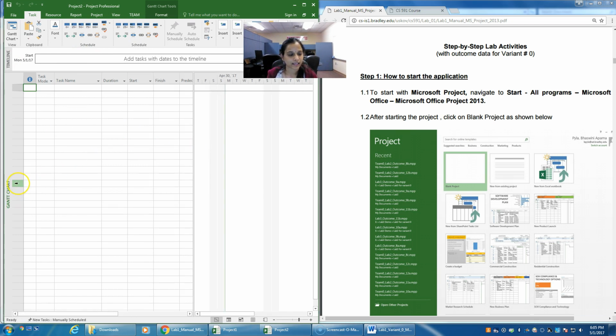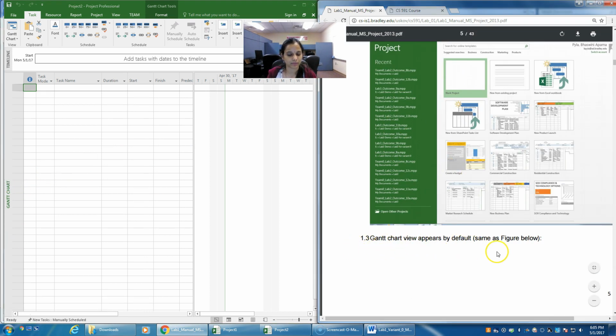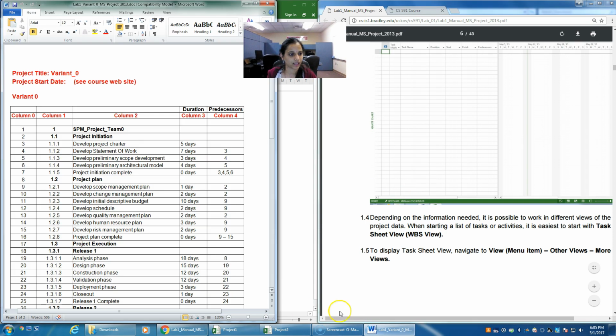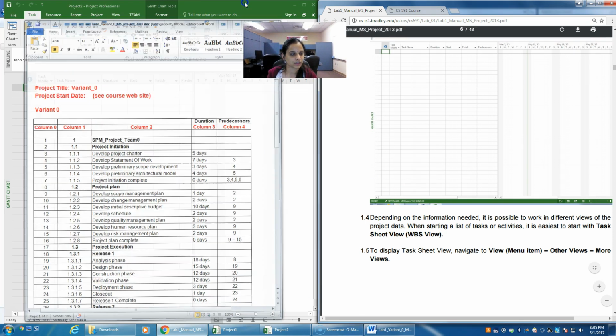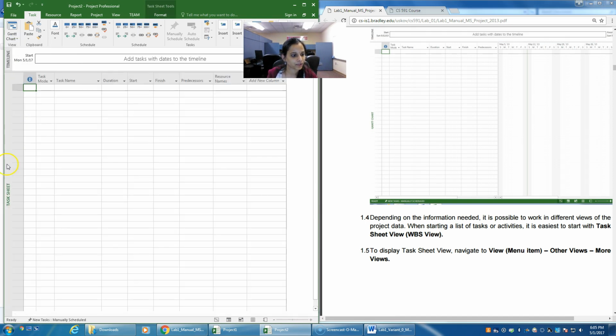By default it is set to Gantt chart view as mentioned here. So Gantt chart view appears by default, and now we need to make this into task sheet view in order to add all the list of tasks that are provided here. To do so, we have a direct option here. Click on Gantt chart and click on task sheet. So the task sheet view is displayed.